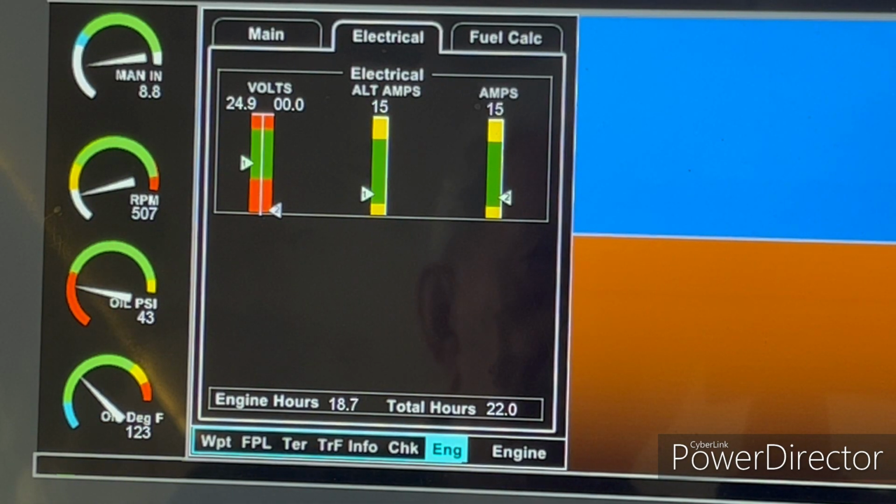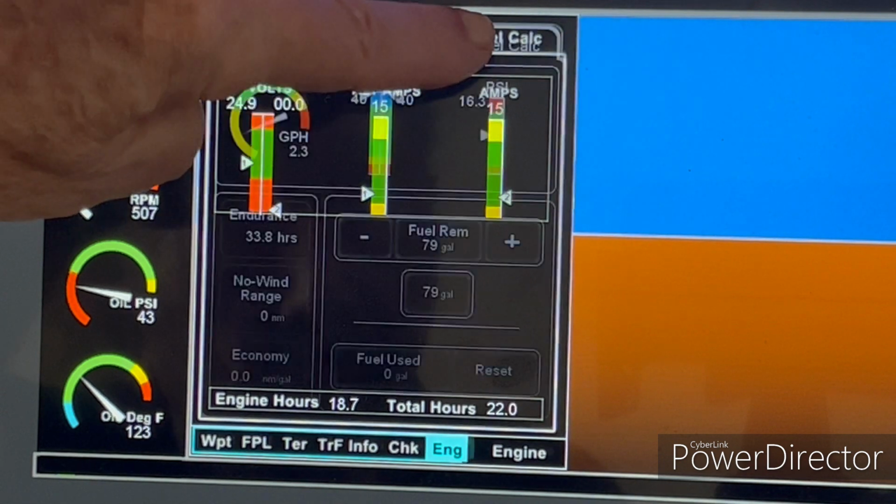Since the first development video was released on Vance Air Force in February of 23, 2 new touchscreens have been added: the Garmin electrical and fuel calculation pages. Here we see a 24-volt system with main and backup alternators. The second alternator on the right shows 15 amps. That's a coding bug that I've got to fix.